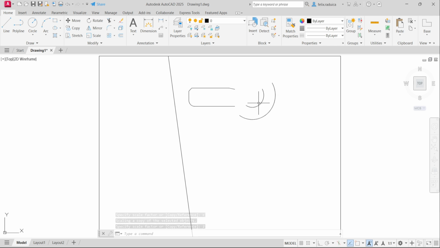If I want to create a smaller object, I can use the scale command as well. Select the object, then select the base point, that one. Want a copy, 0.5, and it scaled it by a factor of 0.5 for me.